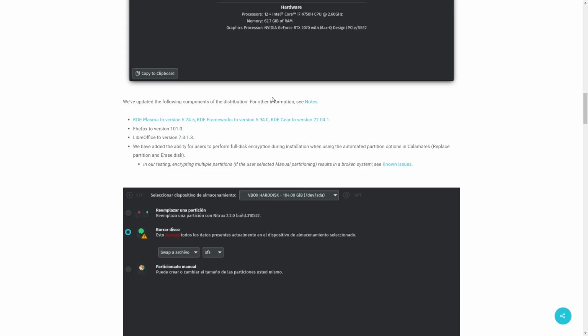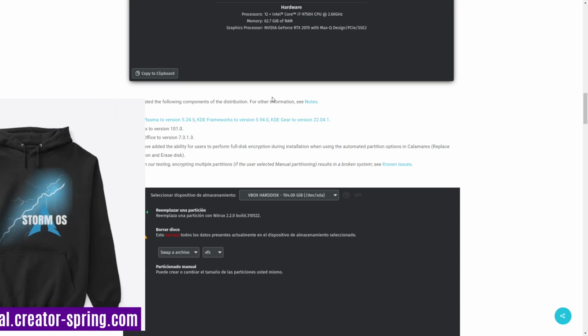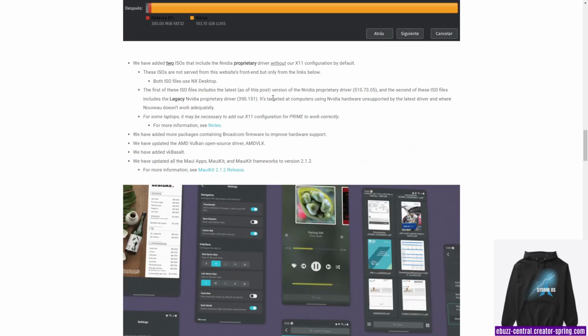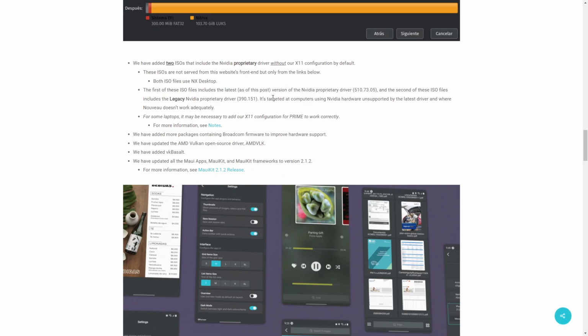They've bumped up to Firefox version 101.0 and then LibreOffice version 7.3.1.3. They've also added the ability for users to do a full disk encryption during installation when using the automated partition options in Calamares. They've also added two ISOs that include the Nvidia proprietary drivers without their X11 configuration by default. Now, you have to download those from a different area, and I'll show that to you here real quick.